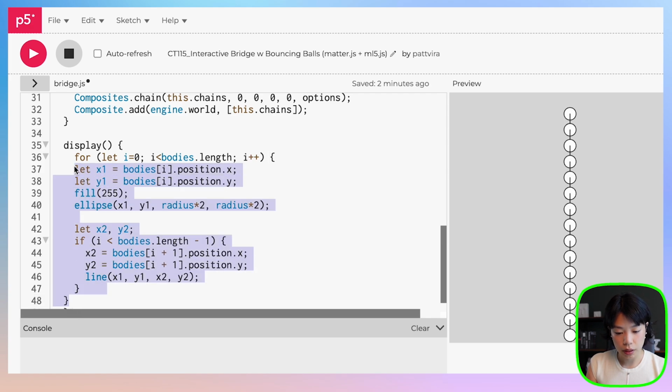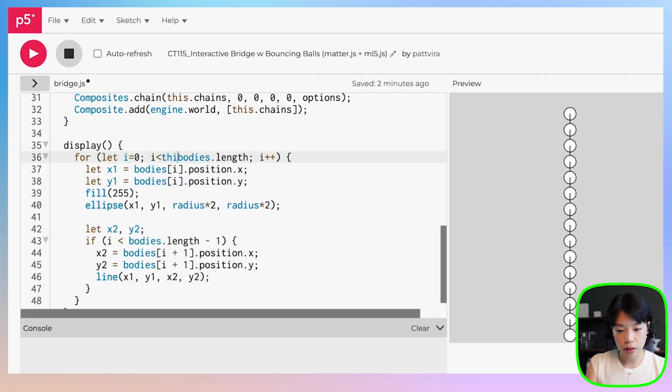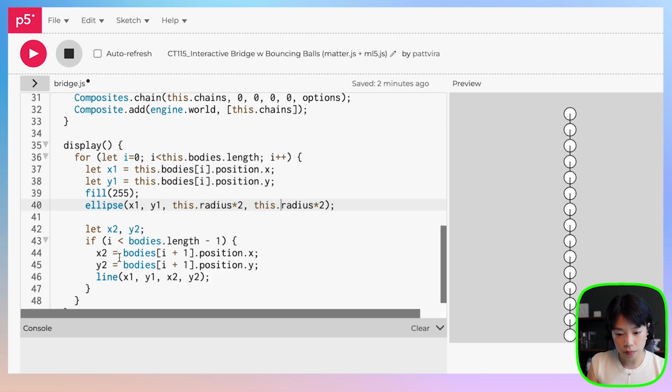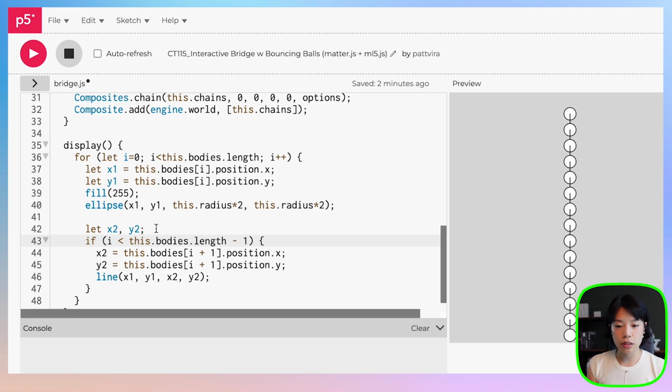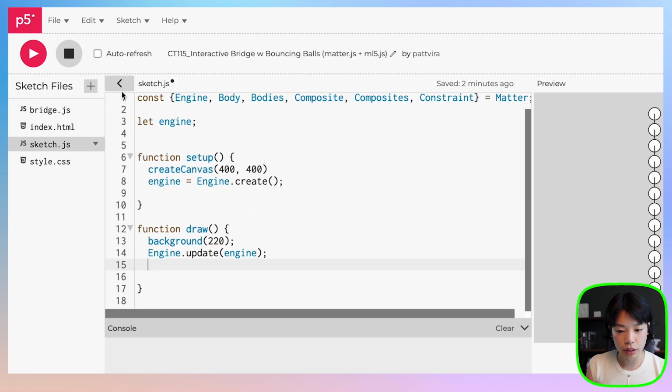Okay, and we also need this dot, right? This dot, this dot, this dot, this dot, this dot, this dot, and this dot. All right, so now let's create one bridge.